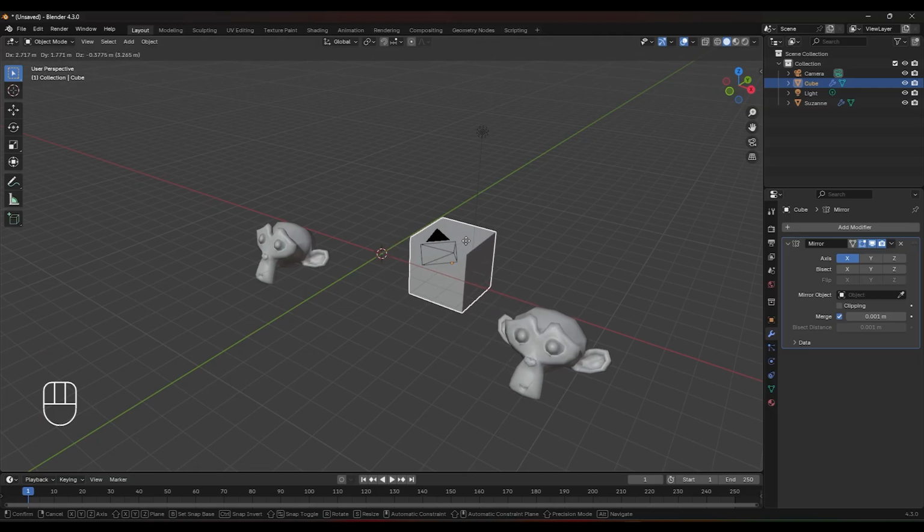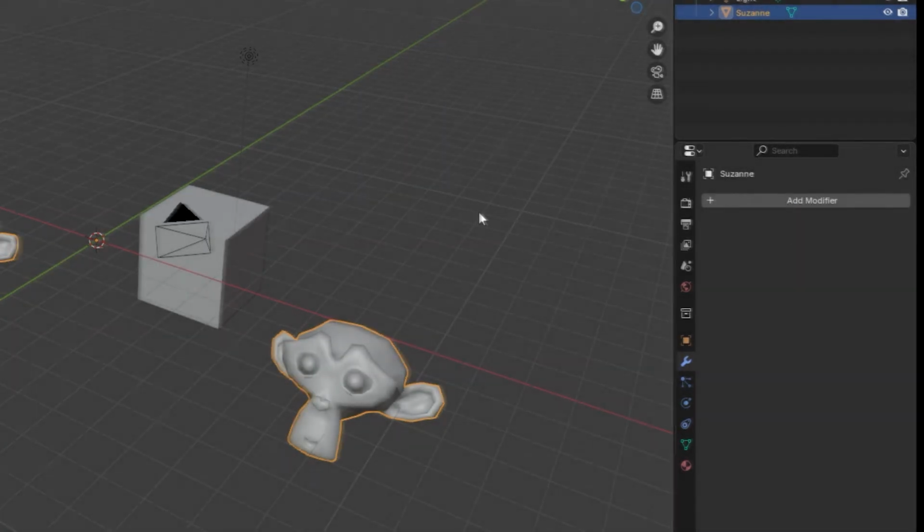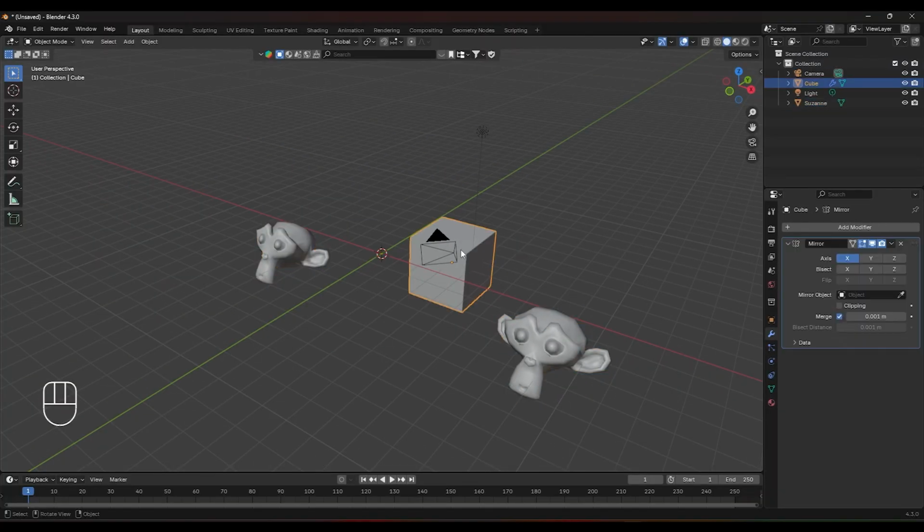When you're happy with the mirrored result, apply the modifier by clicking Apply in the Modifiers tab. This locks in the changes, making the mirror permanent. And that's it. You've successfully mirrored your object in Blender. I hope this video helped.